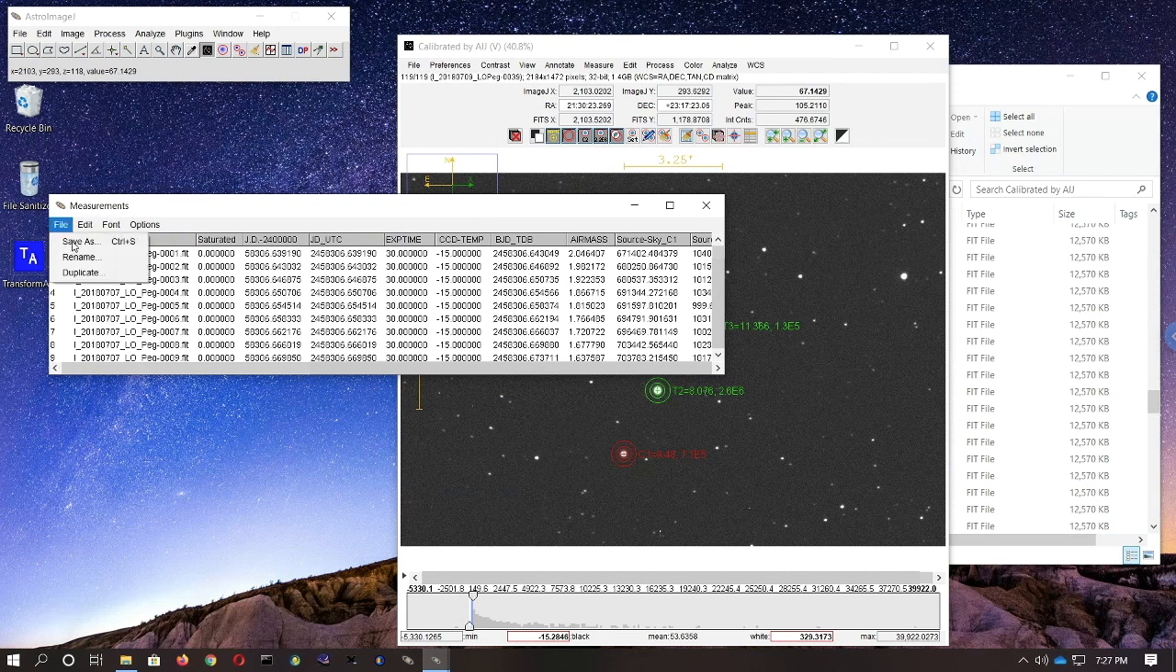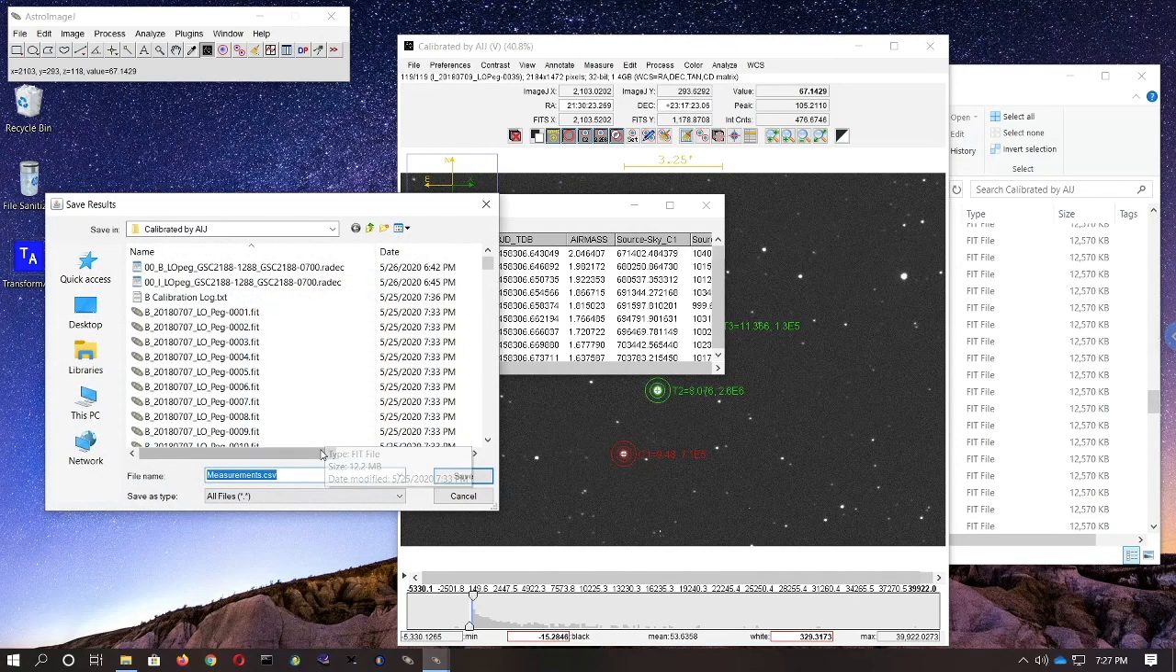And now you can choose File, and you're going to save these measurements, and you should give it a name that indicates what filter was used. So I'm going to start this with I underscore, and then I'll let it say measurements. And then I'm going to put in the name of the target star, LOPEG, and I'm also going to include the reference and check stars. So underscore GSC 2188-1288 was the reference star, and then underscore GSC 2188-0700 was the check star, and then I'll put in what the dates were, 2018 underscore 0707 underscore 0708 underscore 0709, and then I will hit save in order to save the file.